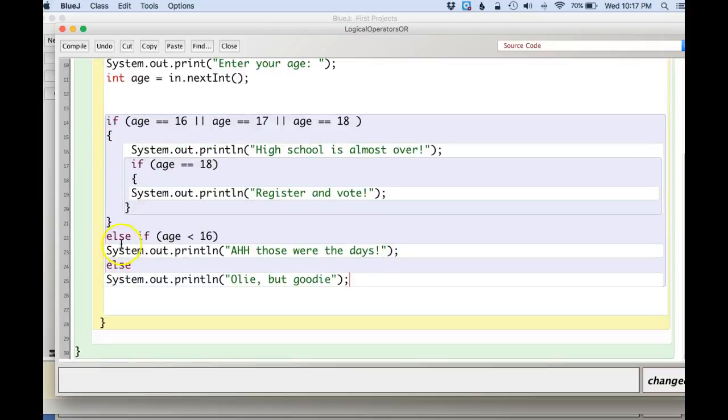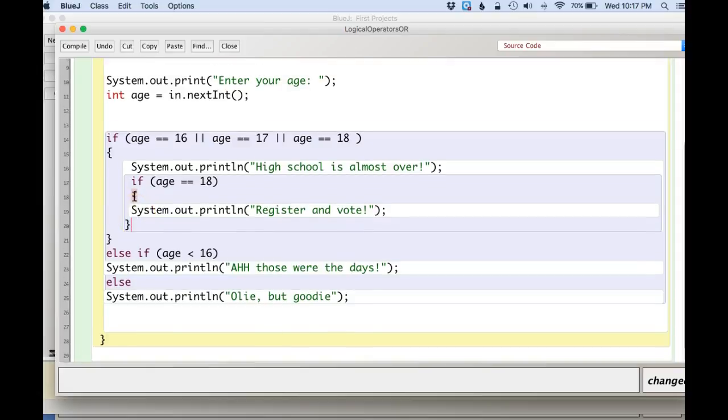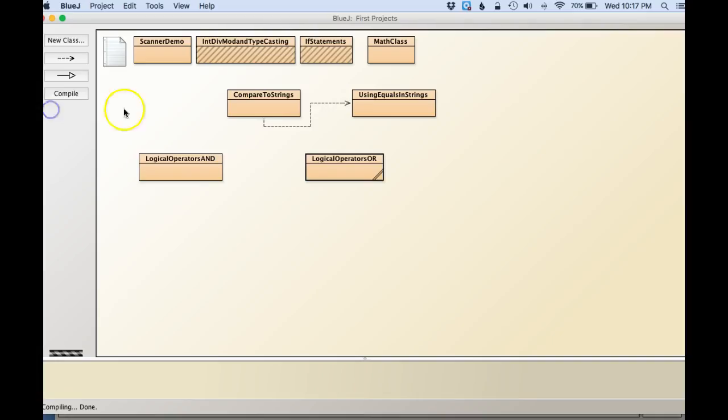So notice I left off the curly brackets here, but I absolutely needed them here because there is more than one line in this code. Again, I didn't need them here. It is just style. If you only have one line of code, you don't need curly brackets. So let's run it and see what happens.